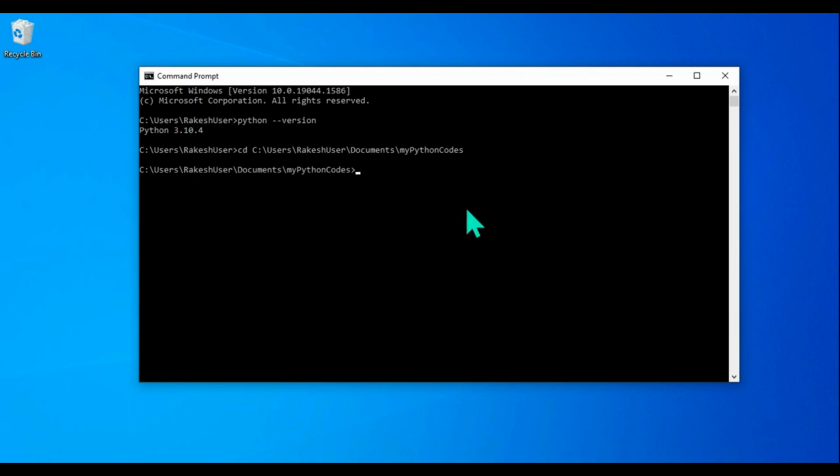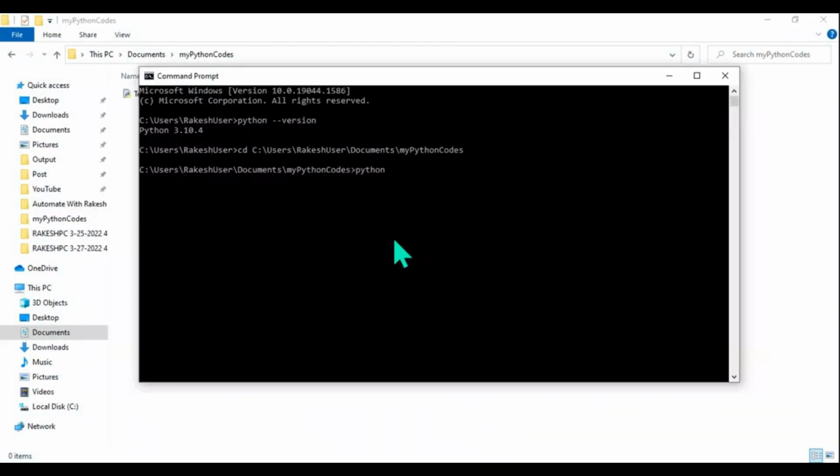So once you are inside the directory, all you have to do is simply type Python and the file name, whatever file name you have given. So here it's test, so I'm going to say test.py. That way it is going to run.